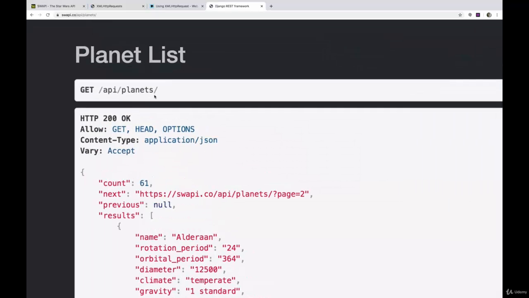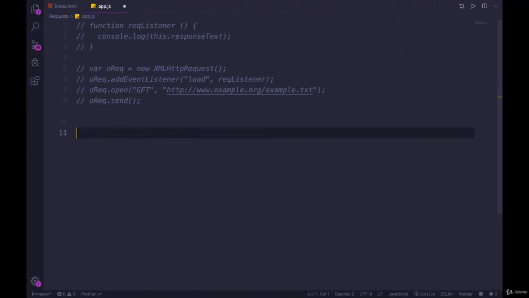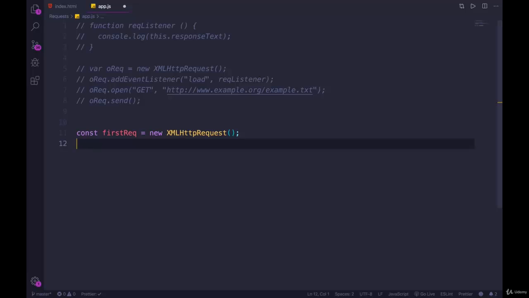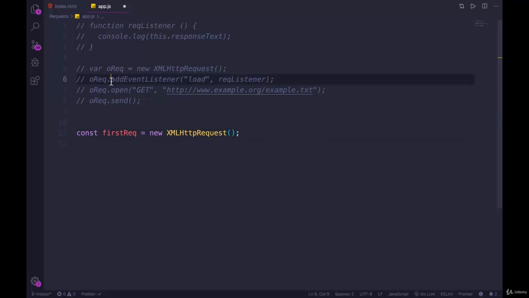So we'll try making a request to get all of the planets, which is swapi.co/API/planets. So I'm going to copy this URL over, and we'll try sending a request to it. So the first thing we'll do is make our request object. We'll call this firstRequest equals new XMLHttpRequest, like that. Then we have a couple different ways of attaching the callbacks. We can do what I showed in the slides, where we use onload and onerror, or we can use addEventListener. So either one works. In general, I've already mentioned this when we're working with the DOM and adding click events and other sorts of event listeners.